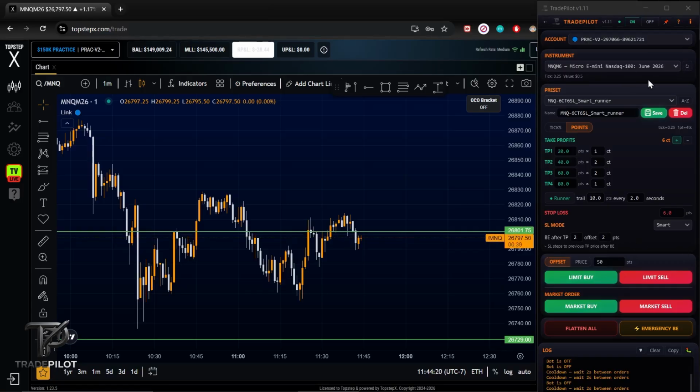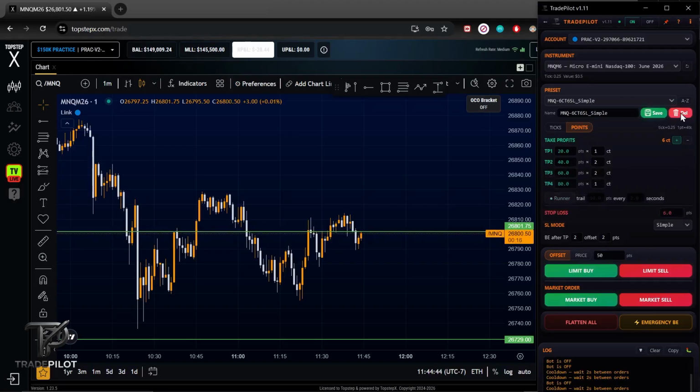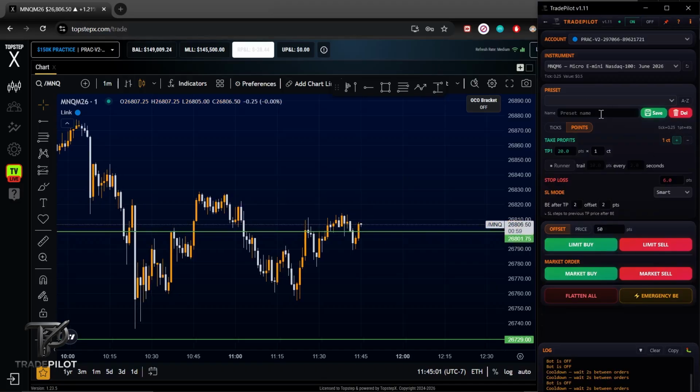Now let's talk about presets. This is where all the magic happens. You can sort your presets by alphabetical order or by most recent. I'm going to delete my existing presets and start fresh so you can see the full setup process. When you first log in, the preset section will be empty. Let's build our first one.